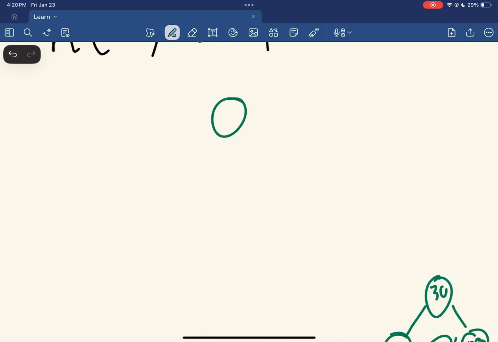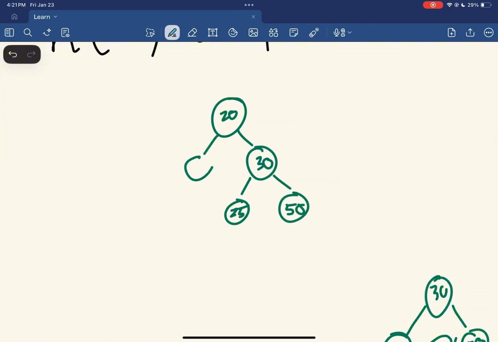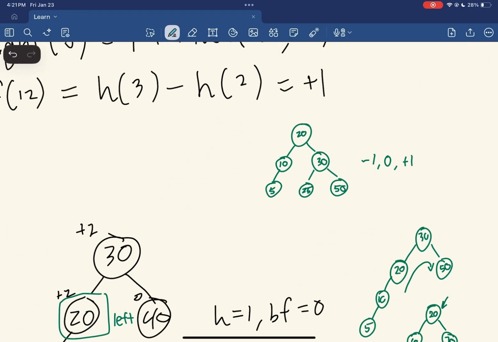The final result of the tree should look something like this: 10 and 5. And now when you do the height and the balance factor, all the balance factors should remain within -1, 0, and +1. Okay, so that's basically the left-right case.